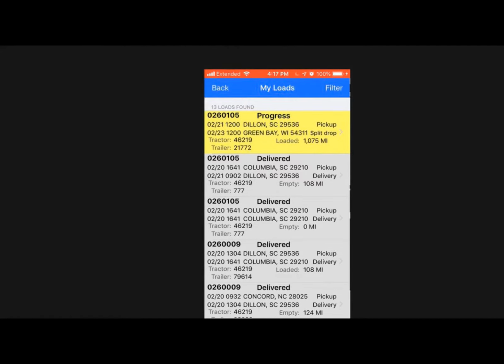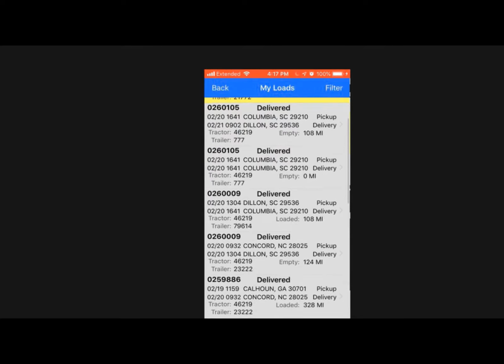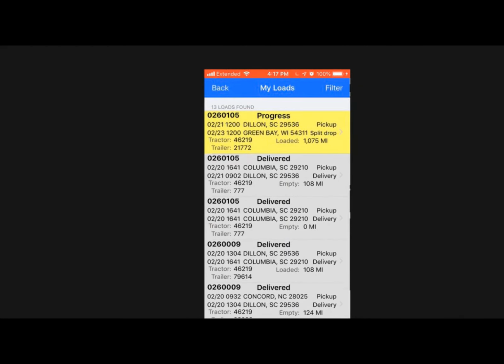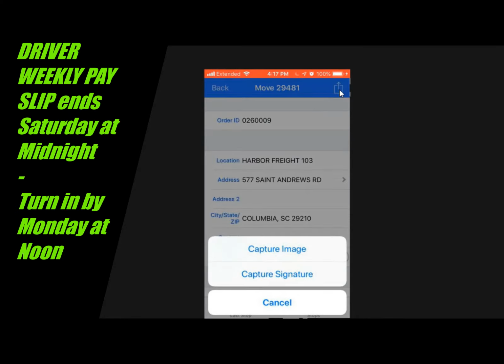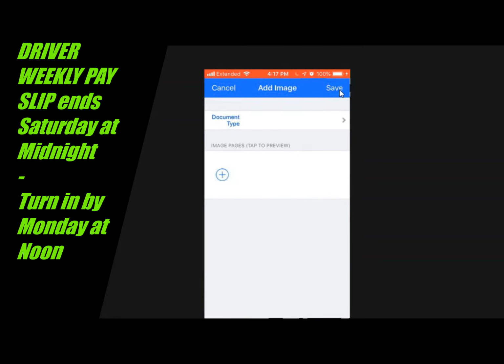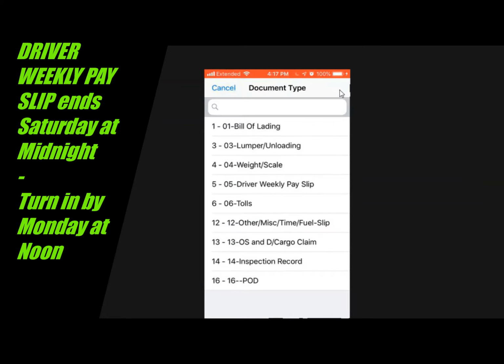One thing that I wanted to add about the weekly pay slip was basically how do you add your weekly pay slip. The driver's week ends Saturday night at midnight, and basically what you do is you go to your last completed loaded load, which in this case would be this one, to be able to add that image. So he or she would click in here, and in the upper right hand corner, just the same way that you'd add a normal image for any bill of lading or proof of delivery, but the document type that you want to name it is going to be your weekly pay slip.